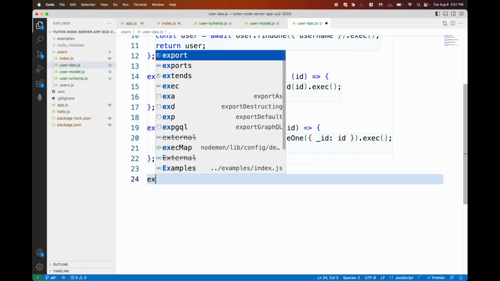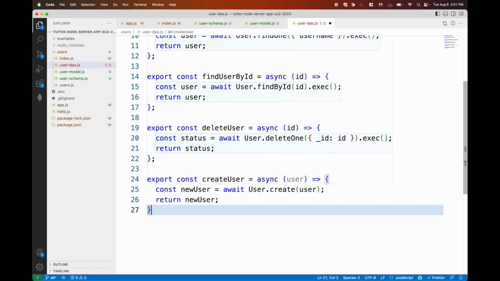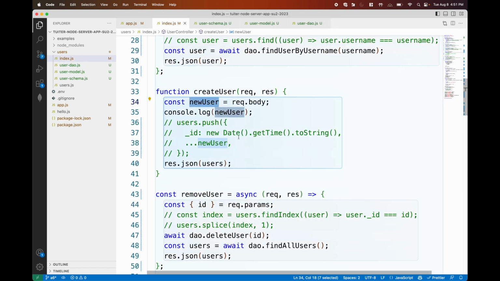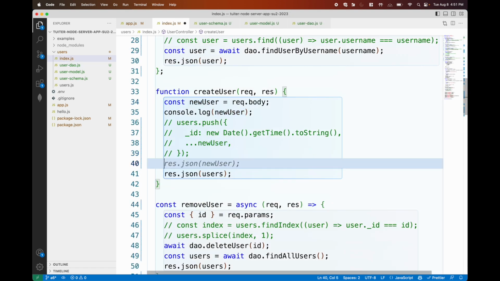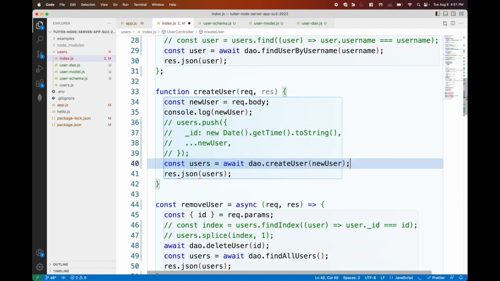We're going to say export const createUser. That's going to be an async user object and create. There it is. So this create is going to do an insert into the database, and it's going to come back with a new record. So we're going to return that. And in here, we can use it as follows. We can say, there it is. So that's the new user that was created.